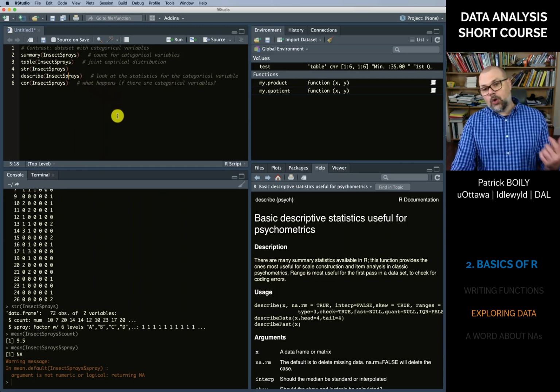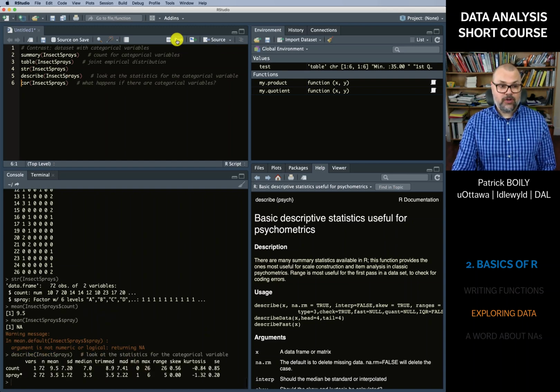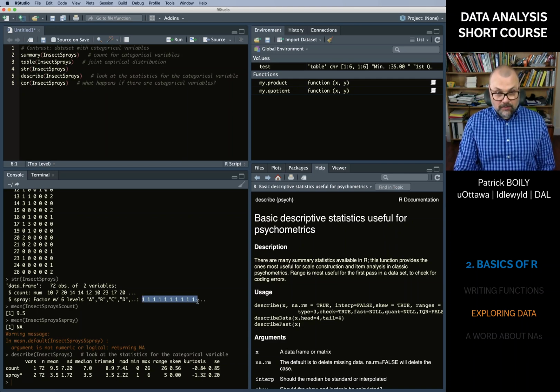We've already loaded the psych library, so I don't need to load it again, but then I can run the describe function on the insect sprays, and I get a bit more information. Notice here, because my variable is categorical, a little star next to it, and even though it's computing a mean, it's computing a mean here by using the values associated to levels.